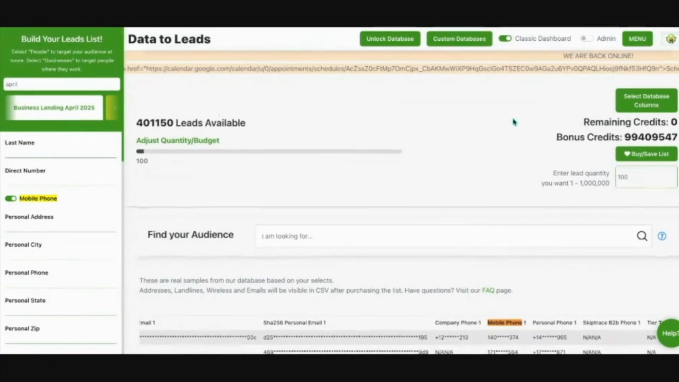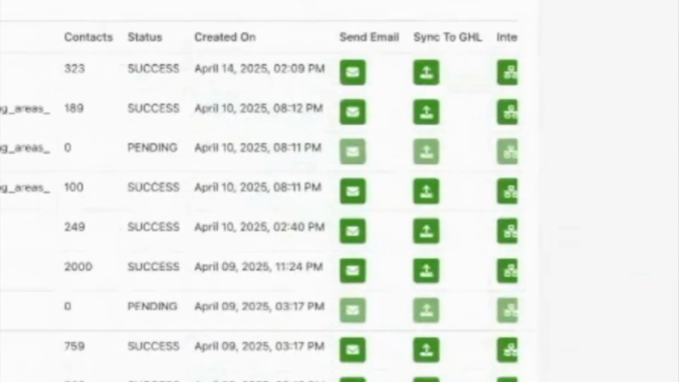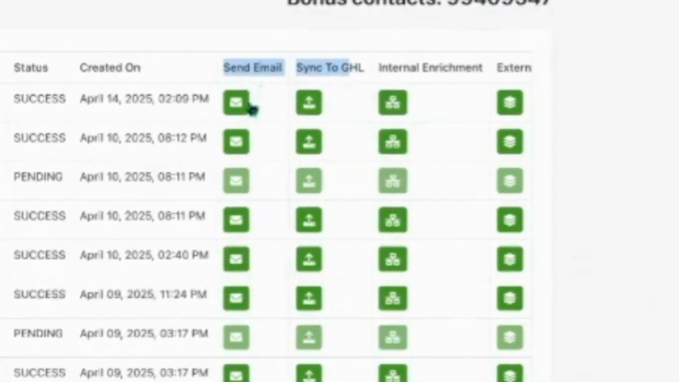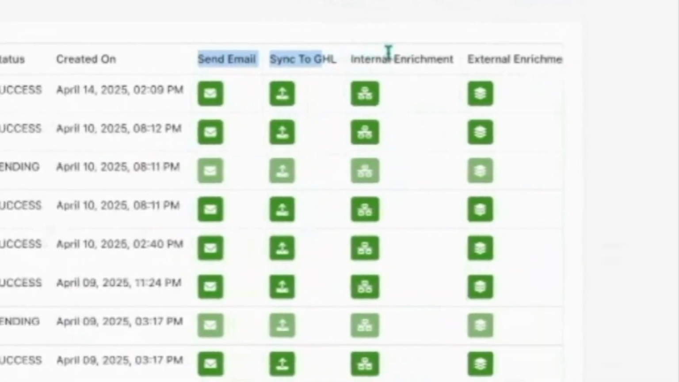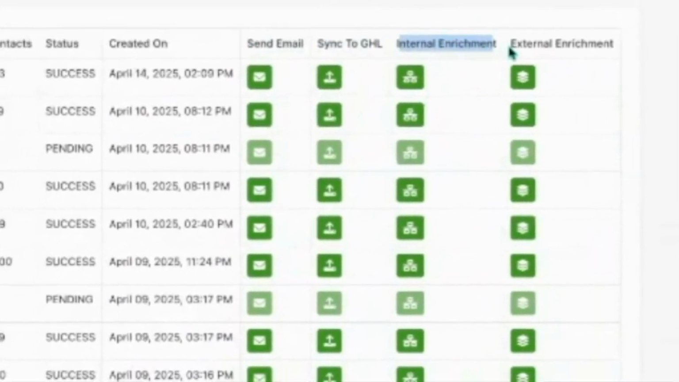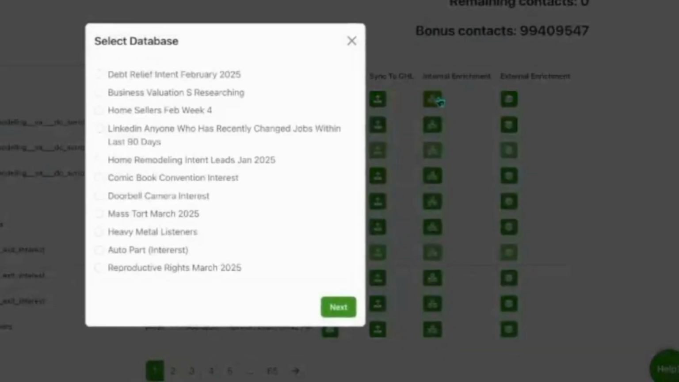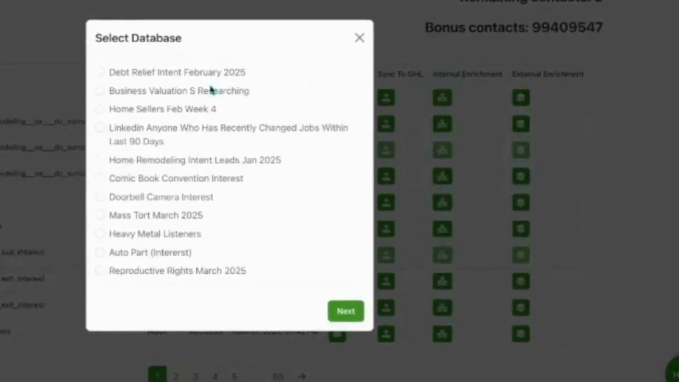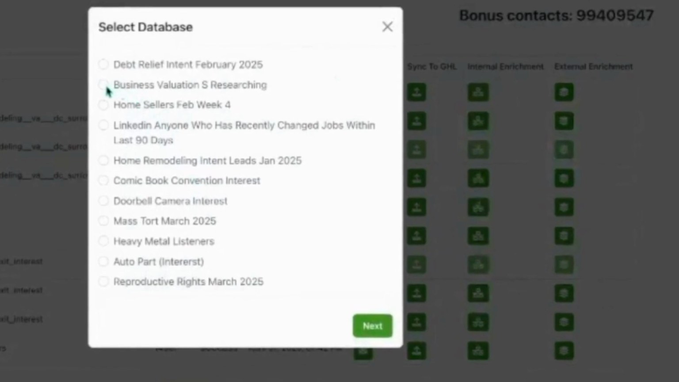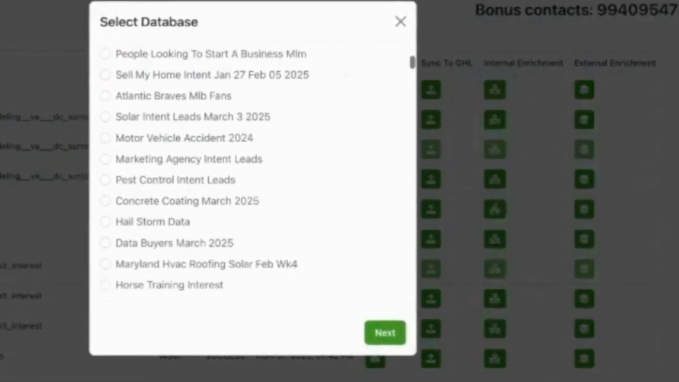Now to the skip tracing and enrichment. Same process. When you buy and save a list, you now can send it off to other destinations. A lot of you guys who are here, you all know about send email, send to Go High Level. Now there are these two new buttons called internal enrichment and external enrichment. Internal is you being able to take the data that you saved and compare it to another database. So you can pull out the similar record.